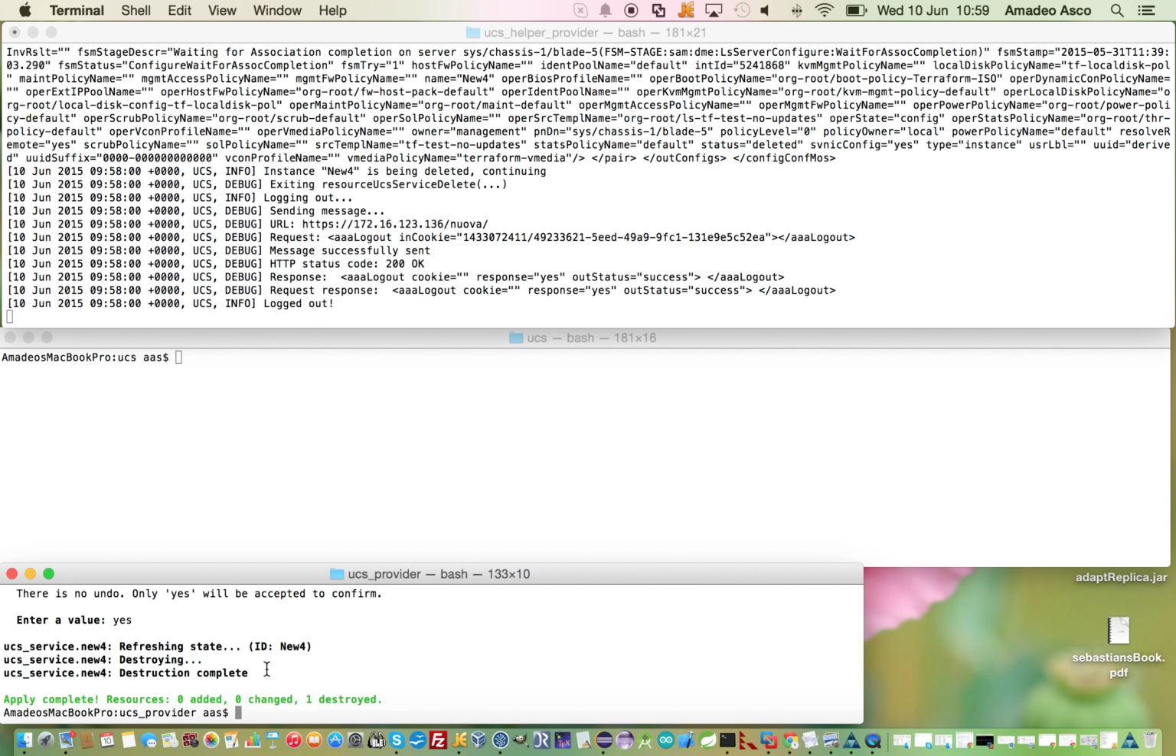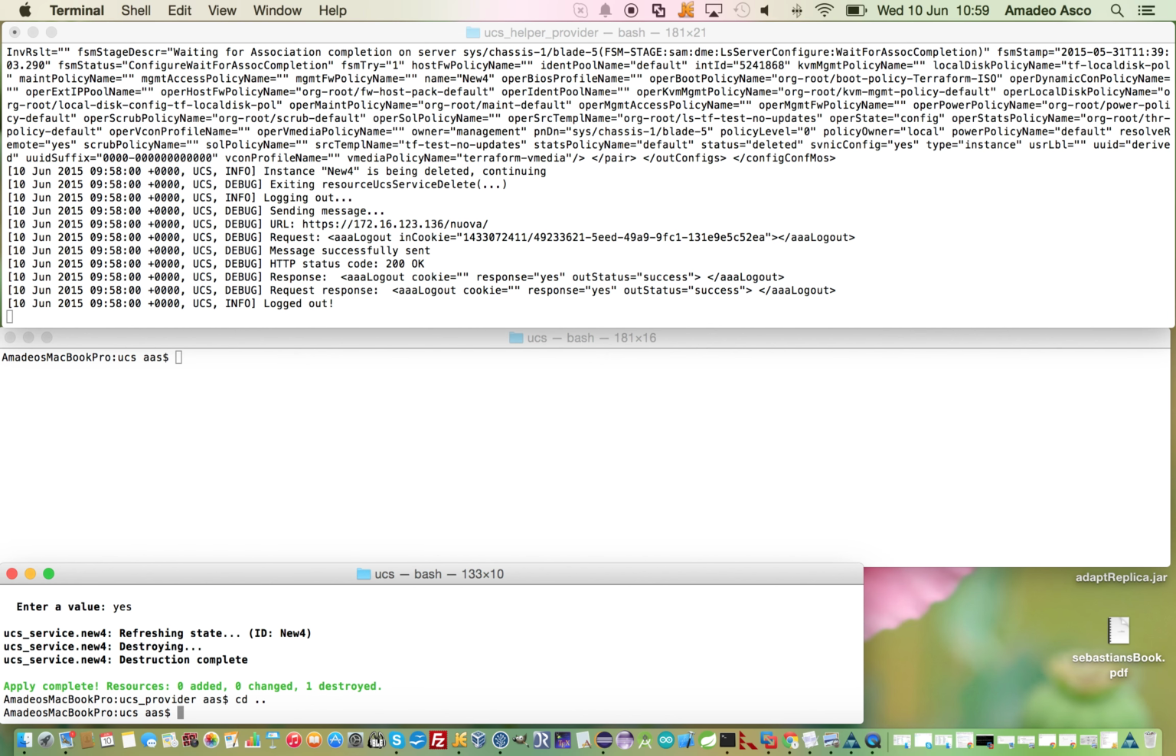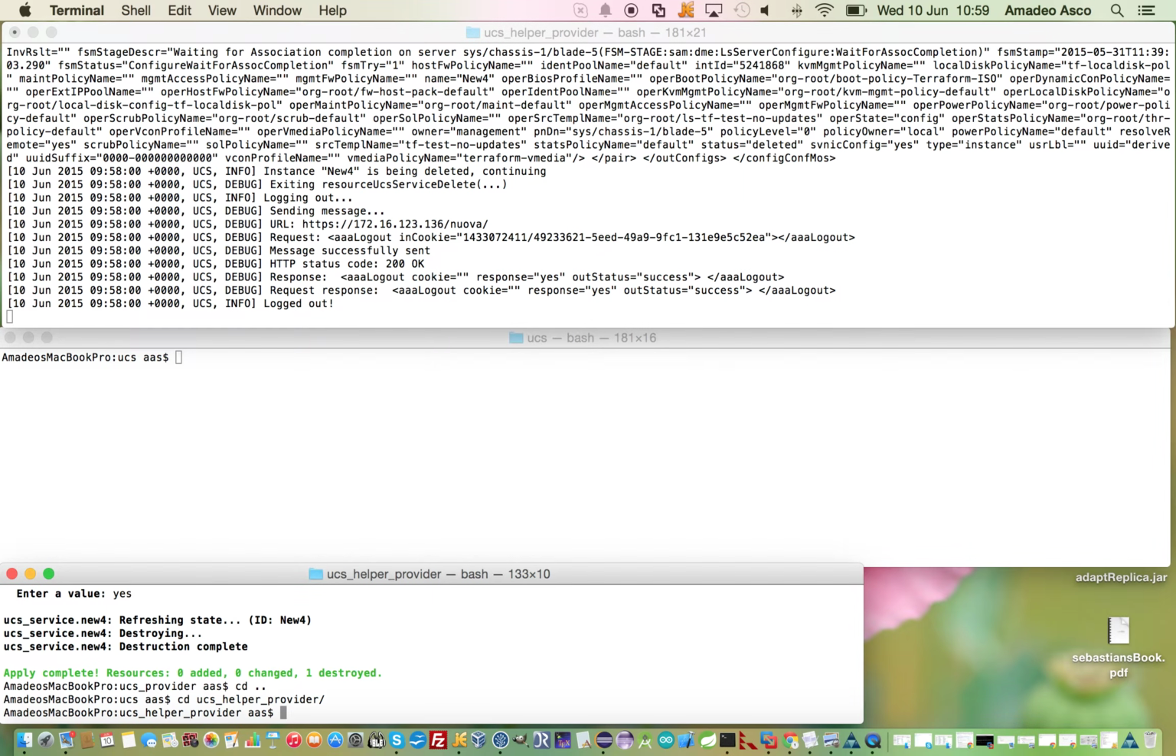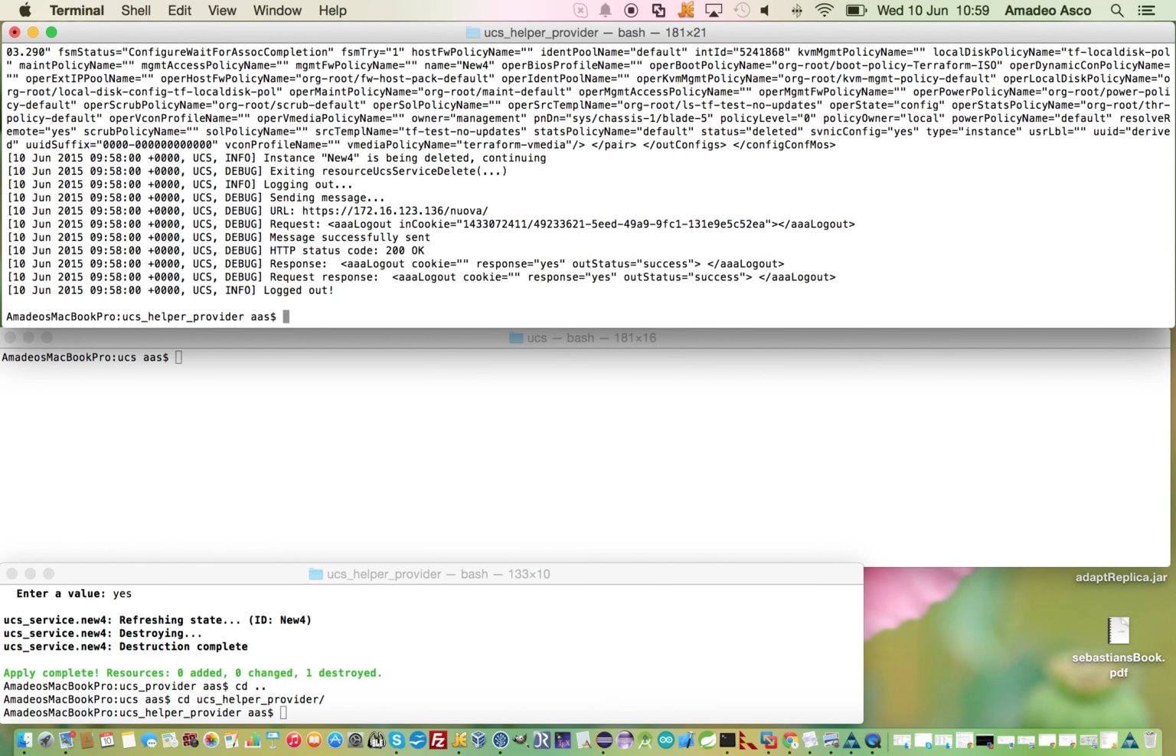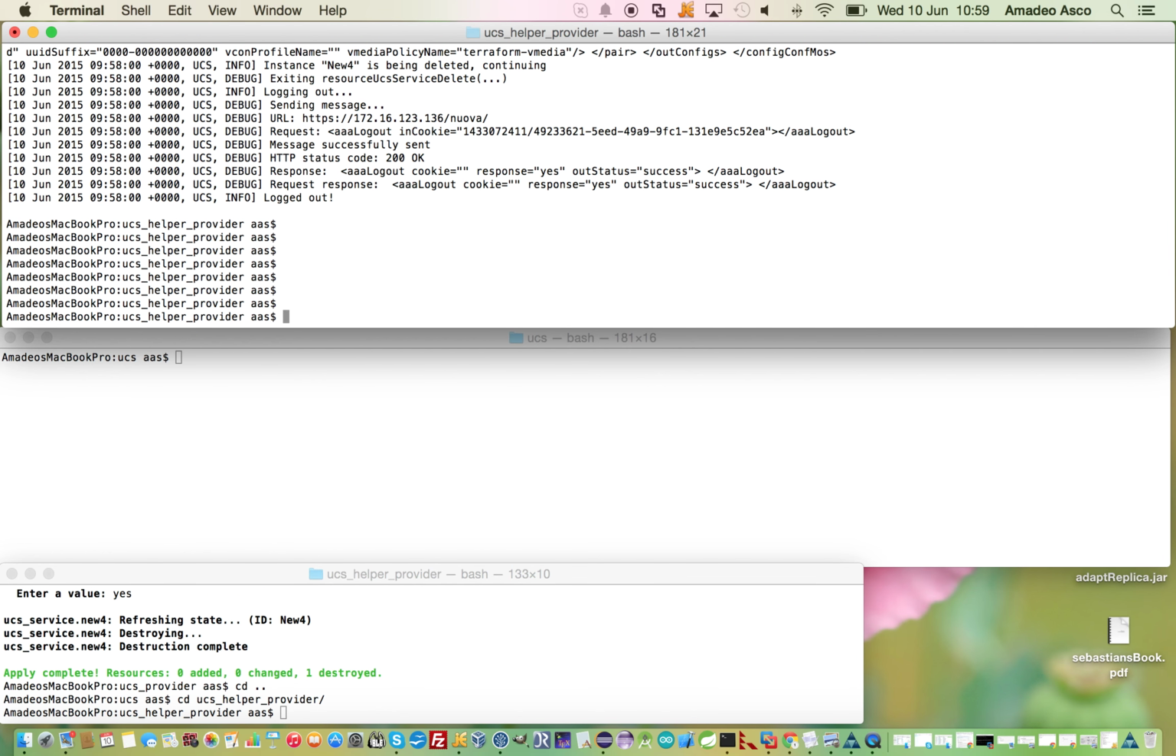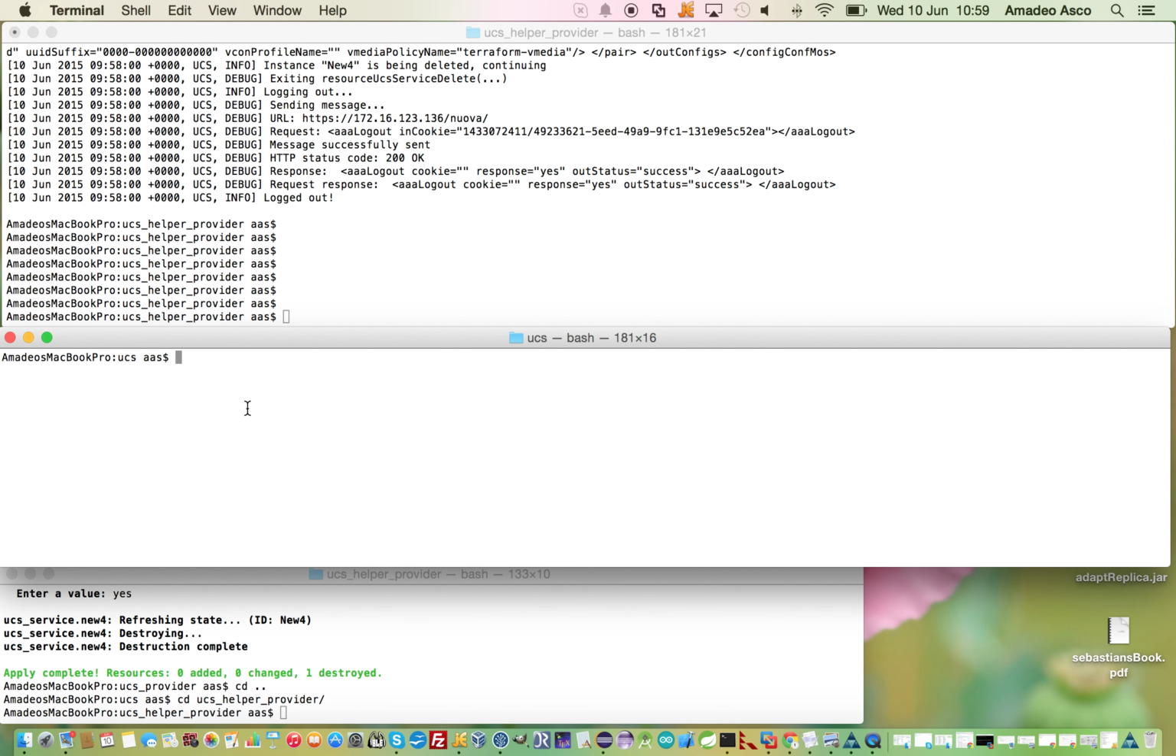Now the next is to go to the helper provider. Okay, in the helper provider we are going to use these two, because there are two log files. One is for the helper provider log file, where this screen will show the helper provider log file, and the second one is for the standalone helper that will be displayed here also.